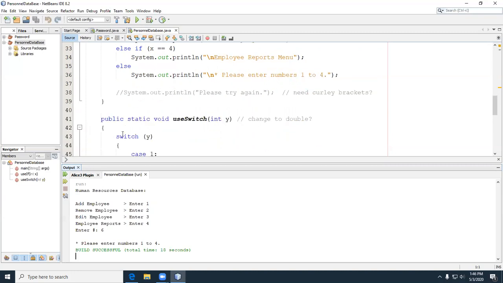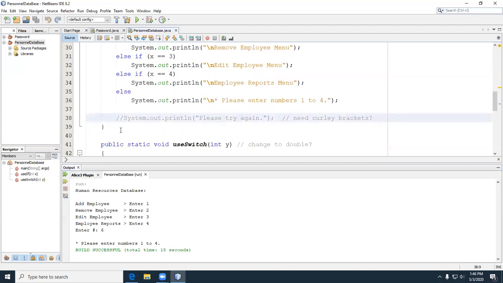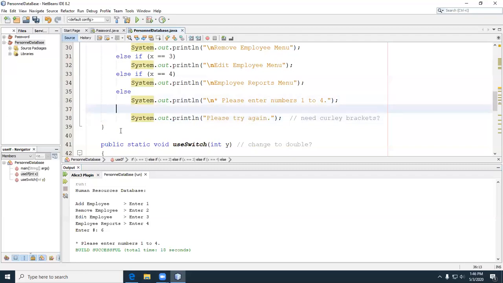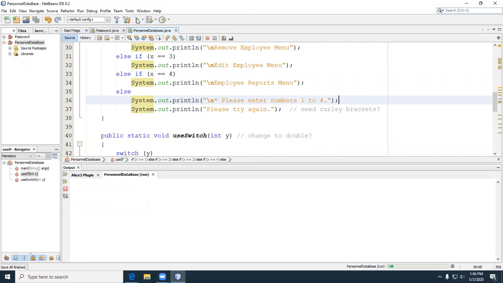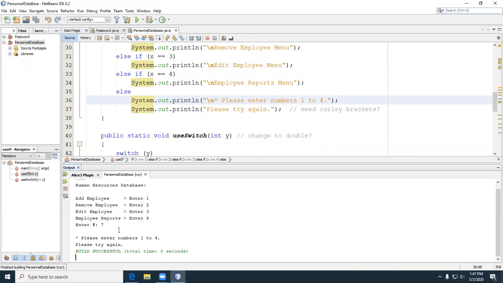So let's talk about this little thing that I have commented out right here. What happens if I wanted to go ahead and say please try again? Let me put it in the right place, right? And I wanted that to happen as part of, like, if I type in a 7, right? I wanted to say please try again. Let me go ahead and try it with the 7, and then we'll try it without the 7 and see, maybe I'm spooking myself out, which happens sometimes. So we'll put in a 7, and it should say please try again, right?